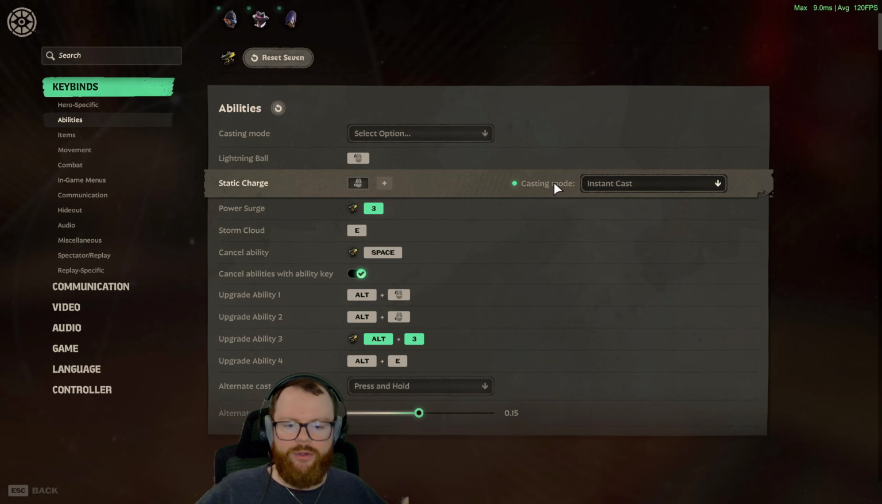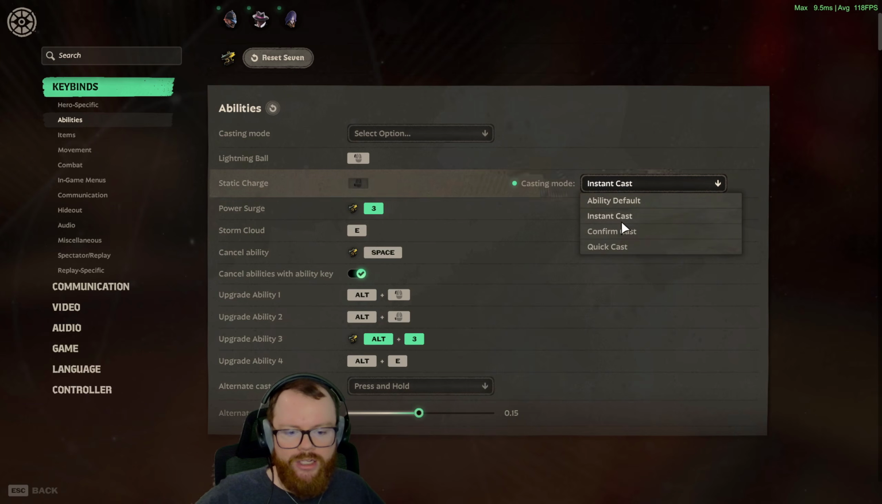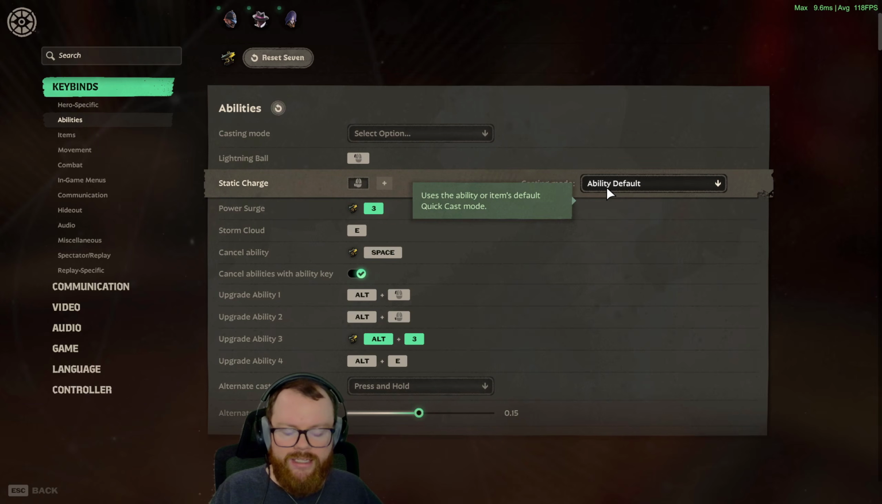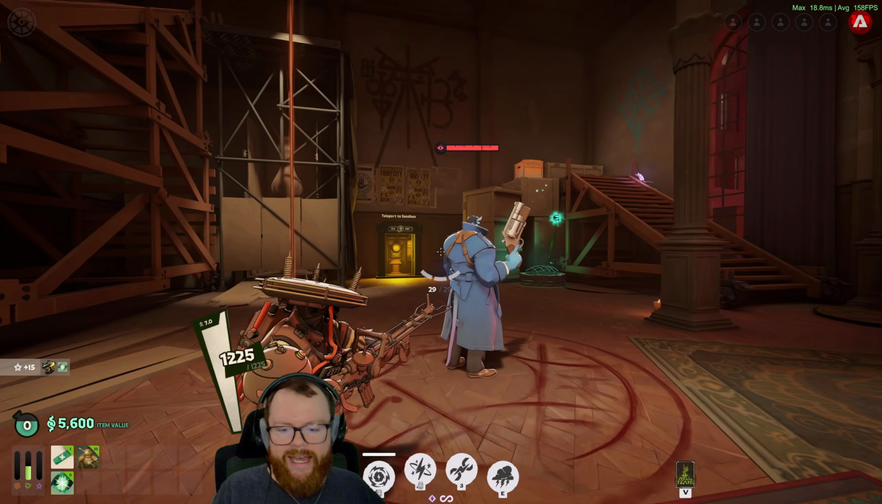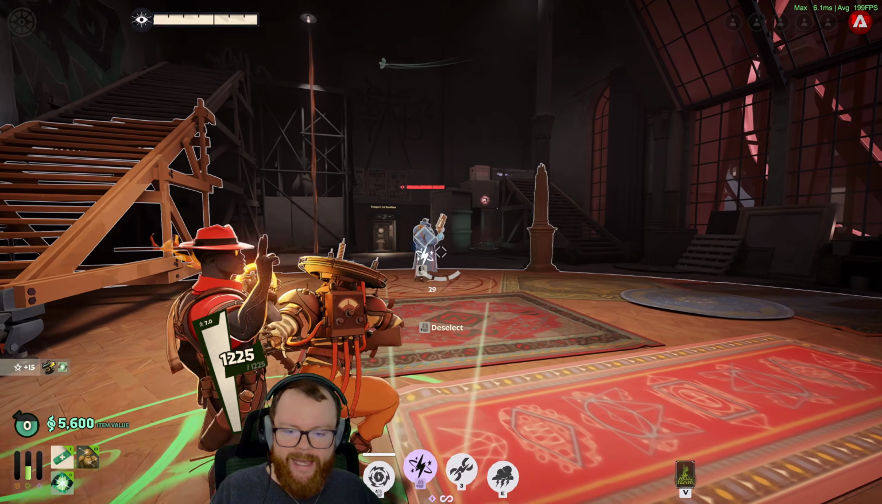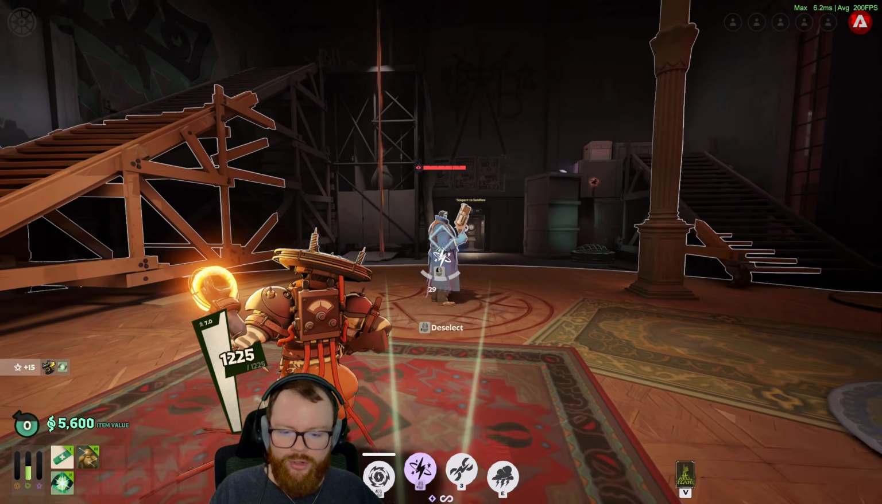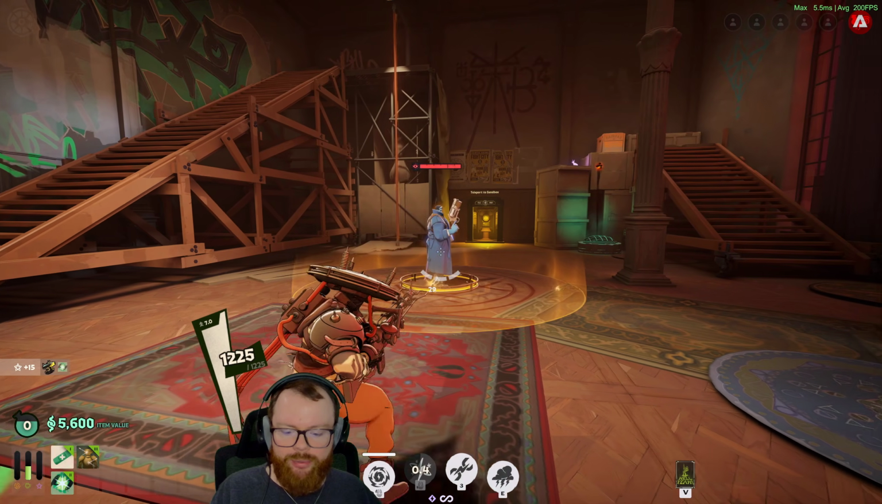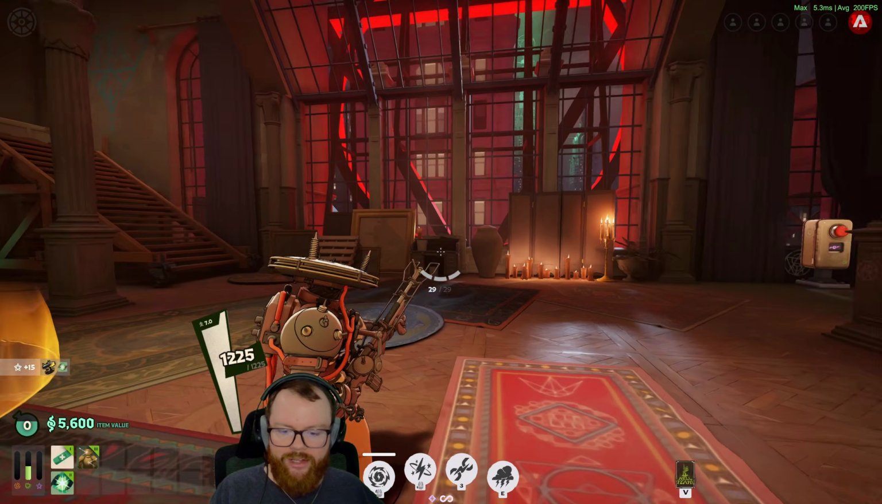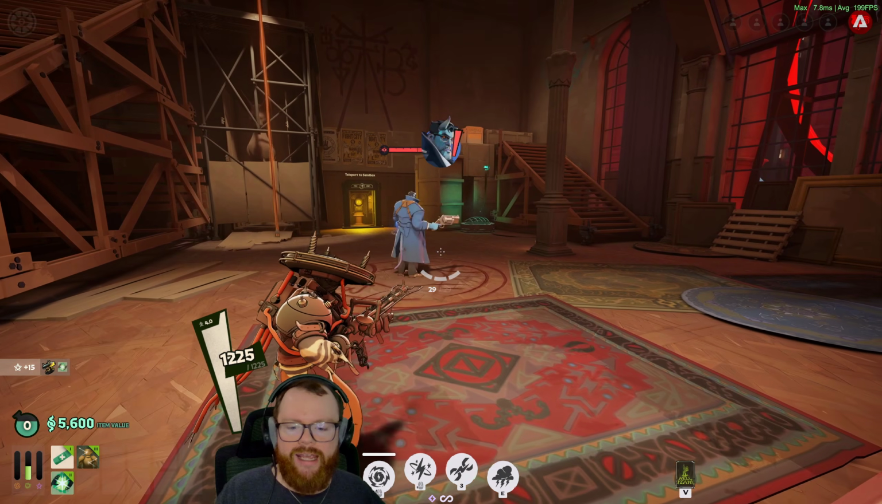Now let's discuss the different cast modes. There are some abilities in this game that have different cast modes. You have Confirm Cast, Quick Cast, and Instant Cast. For example, Static Charge, if I set it to the ability default, will be on Confirm Cast. So if I press the button, I enter this state where I am basically holding the ability ready to put it on someone, and then I can left click to put it on Abrams, or just cancel the ability like this and not put it on anybody.